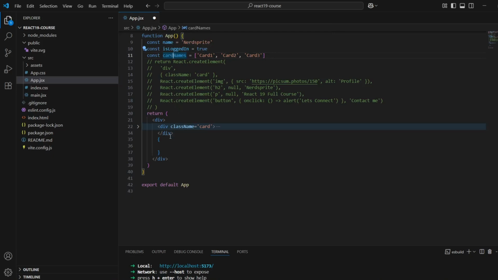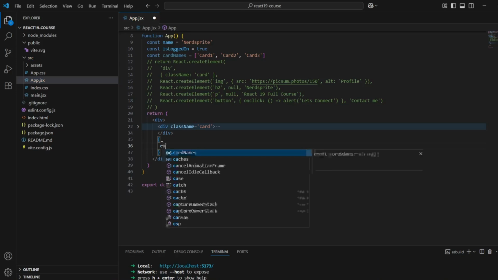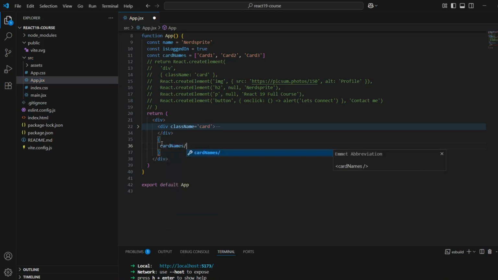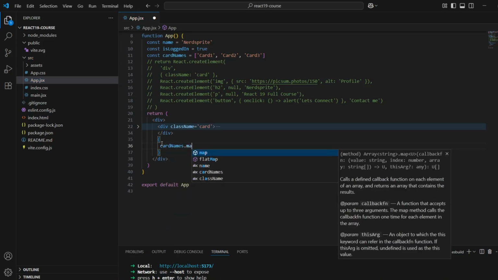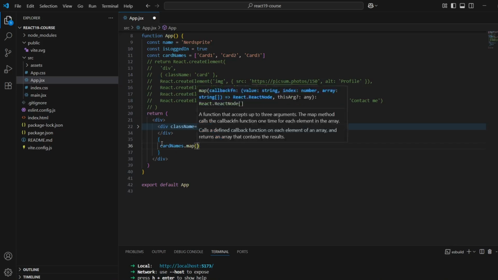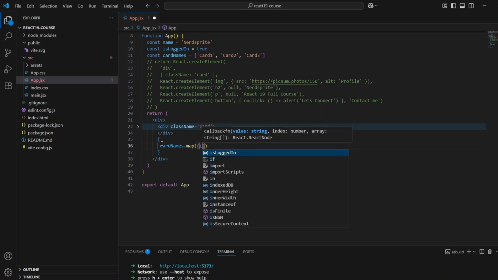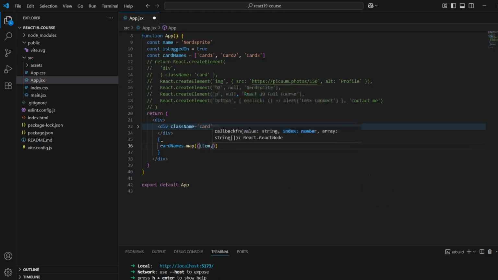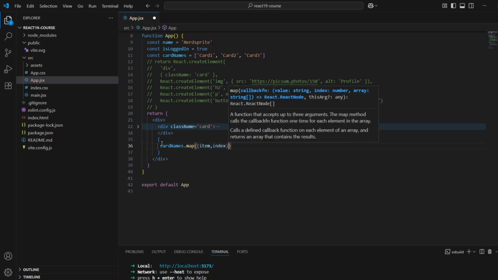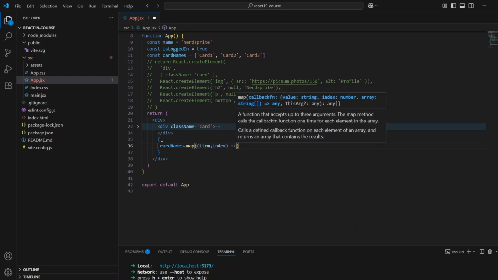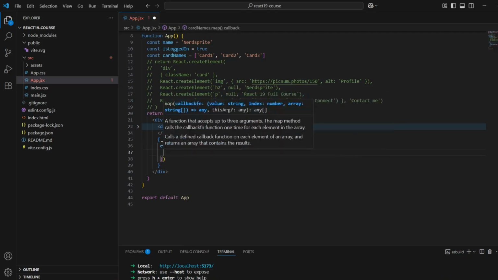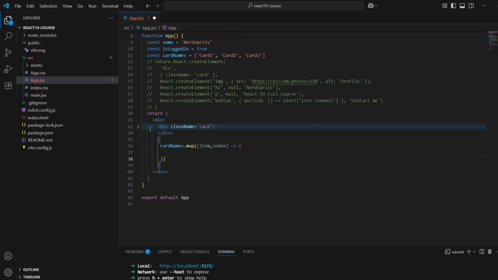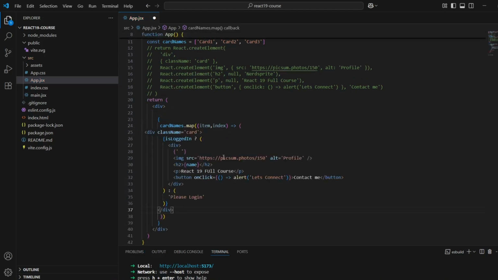Okay, so here just cardNames dot map method, and it will have the item of the array and also the index. And now here we'll add whatever we want to render. So let's cut this div and paste it here.